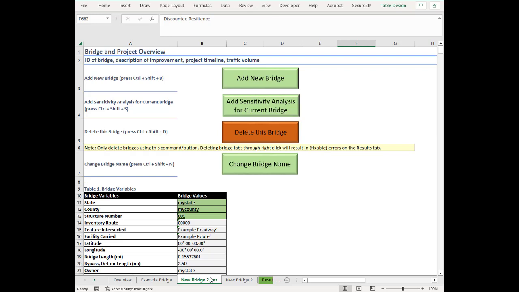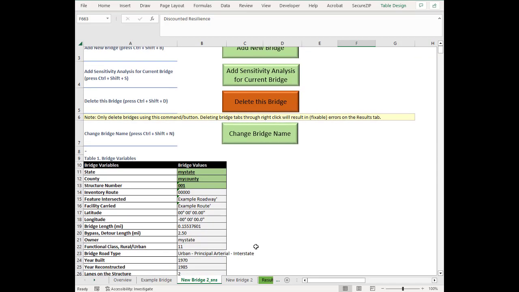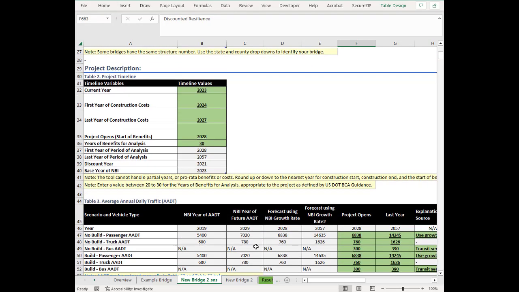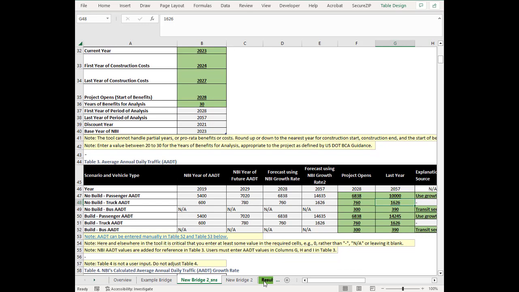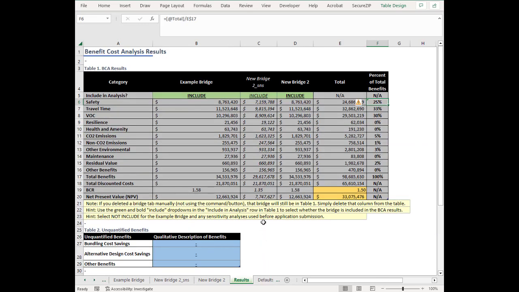To demonstrate how we can use the Sensitivity Analysis tab to change the results, we will adjust the AADT for passenger vehicles in the project close year for the build and no build scenario from 14,245 to 10,000 in Table 3. This will reduce the AADT for passenger vehicles in future years and will reduce the benefits associated with vehicle volume. Now on the Results tab, Table 1, the results for the New Bridge 2 SNS analysis is reduced to 1.35 BCR compared to the original.